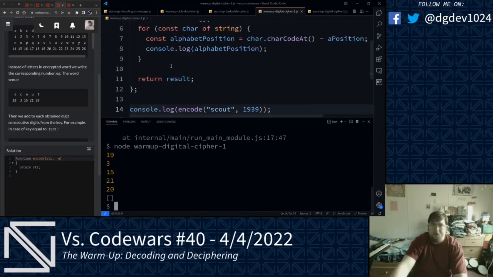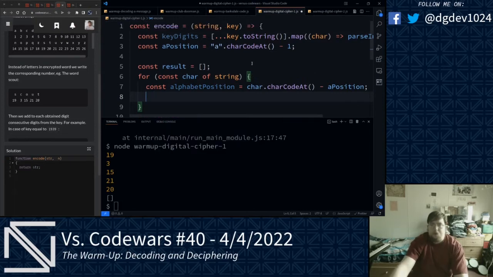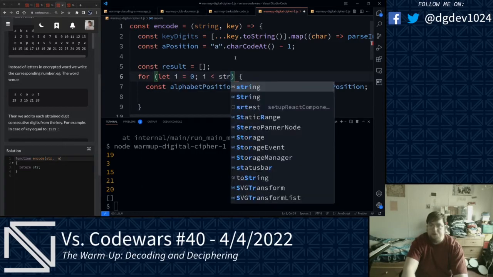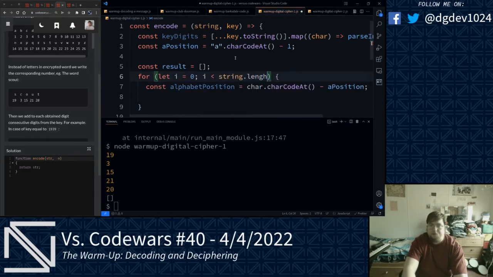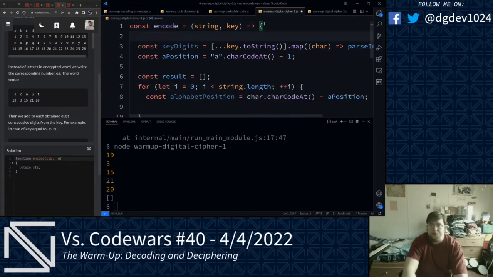Alright, let's go ahead and continue on here. What we need to do now is take our result, and we actually need to do this in a regular for loop here. For let i equals 0, i is less than string.length, plus plus i, and we do need to convert this string into lowercase here.